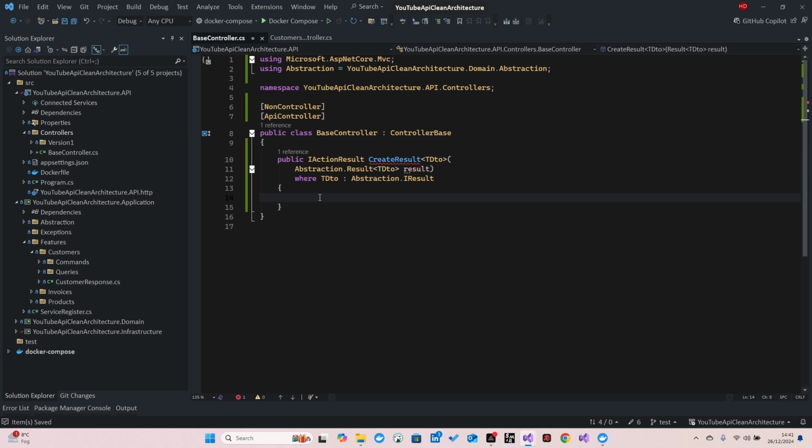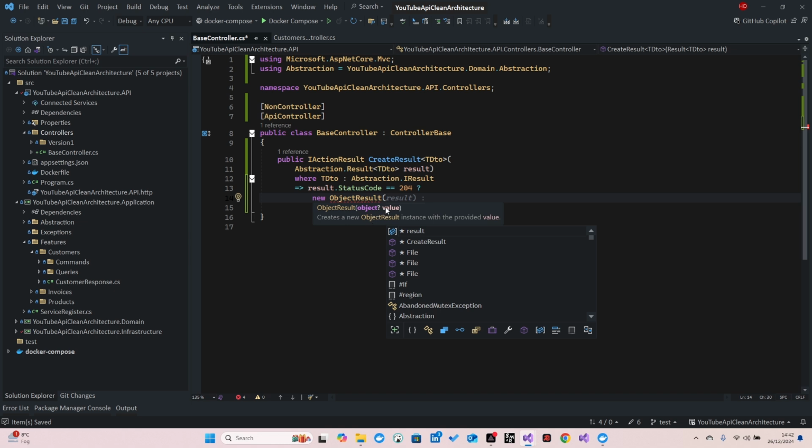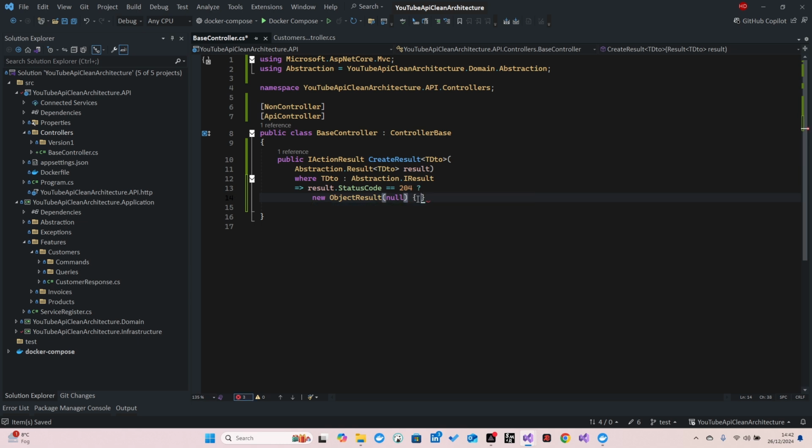All we need to do is create the logic. I'm going to delete these brackets because I'm going to make it in just one go. Result dot status code. If it's, how can I say, the result status code, if it's 204, I mean if it's an update or delete operation, I'm going to use a ternary operation. I want my result to be a new object result, and it is asking for a value, but it can be null, so I'm going to pass a null because we don't have any data to show our users if it is an update or delete. And the status code is going to be 204.